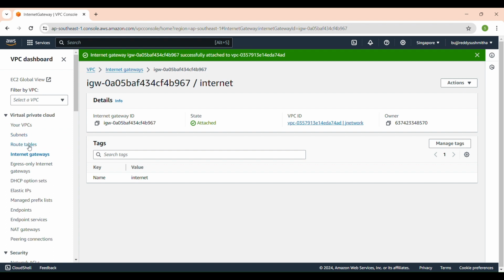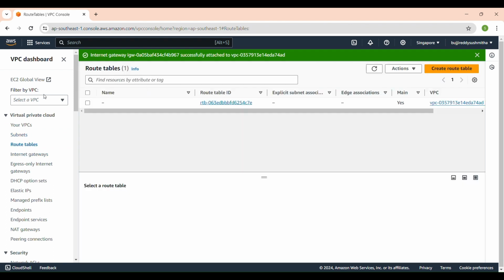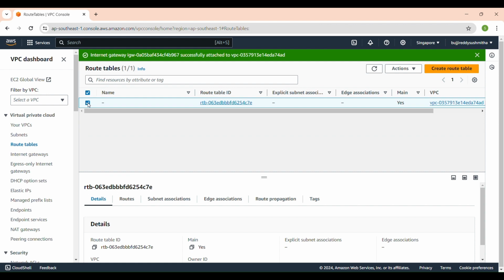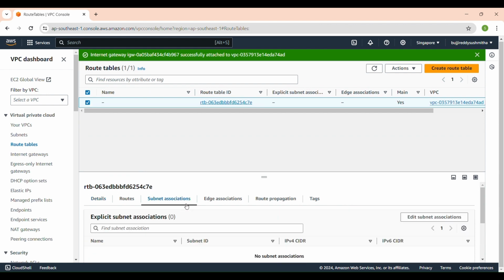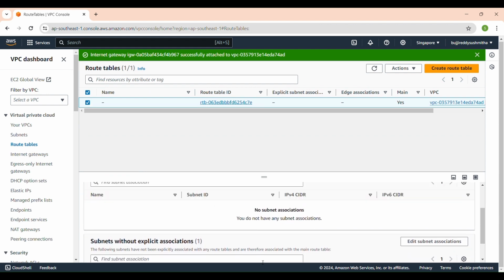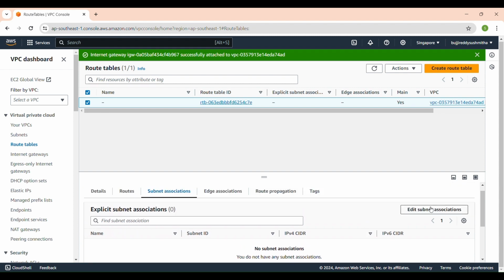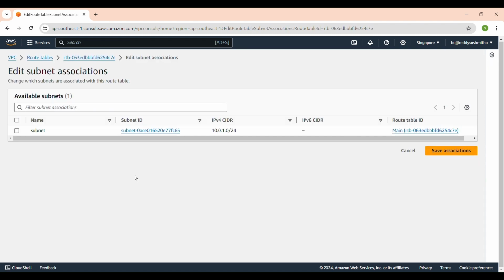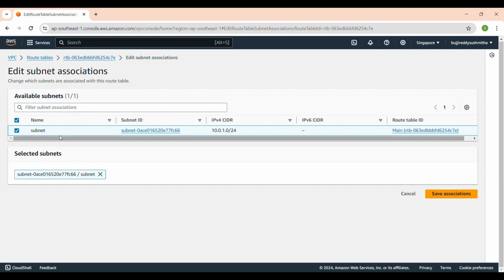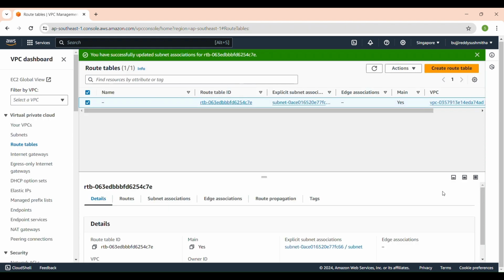Next, click on route tables. There exists one table, so click on it. Click on subnet associations. You have to edit the subnet associations, right? So click on edit subnet associations. This is your subnet and these are the route tables, so save the associations.